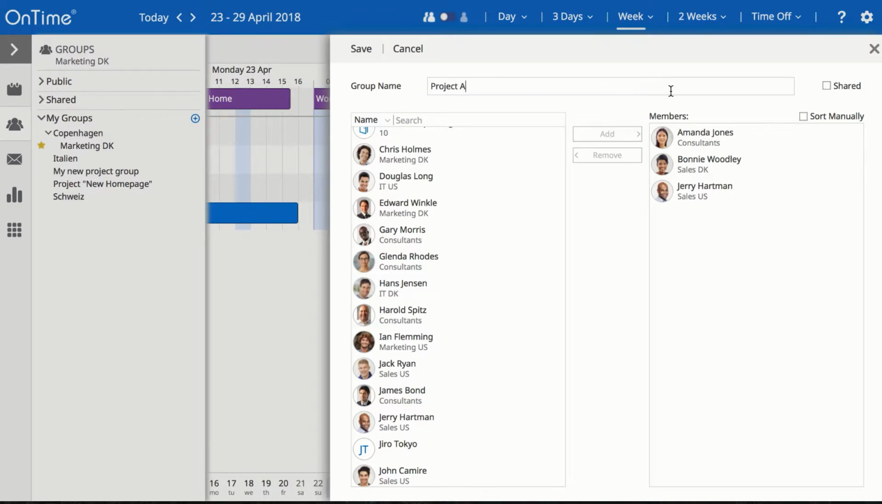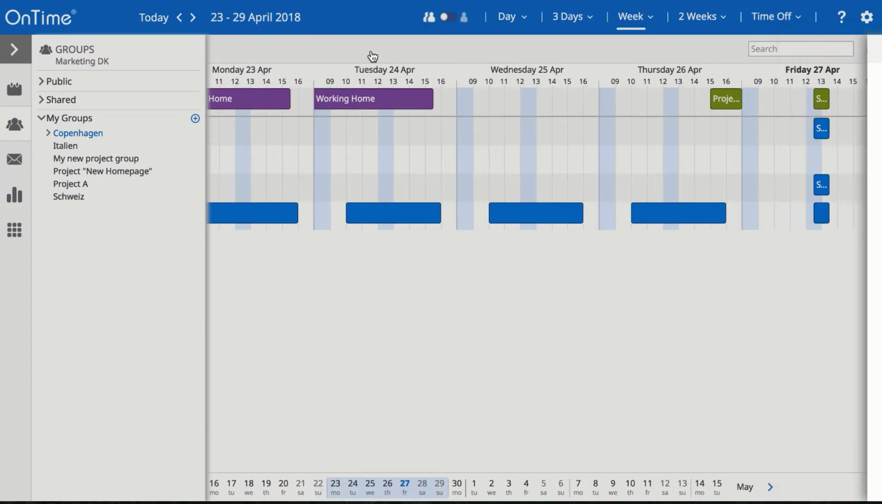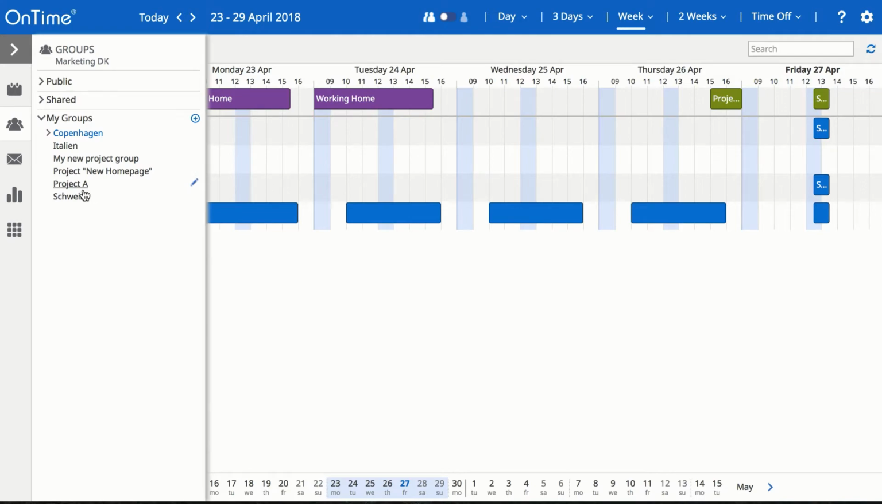One is that I can make it a shared group, which could be useful if someone else, like a personal assistant, also needs access to the group. I can also add more owners to the group so that they can also make changes to members and so on. Press OK, and now, as you can see, my new group appears under My Groups.